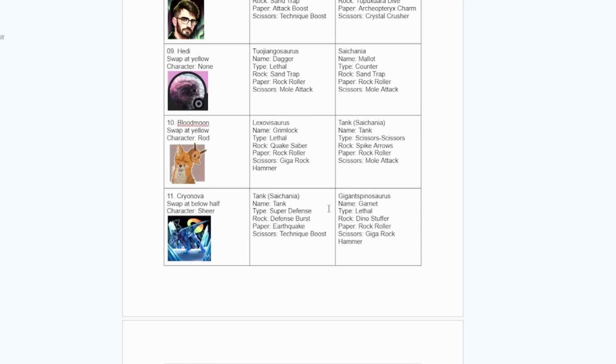Alright. Now, I don't know how Blood Moon stole Tank, because I also stole Tank. I don't know how this dinosaur exists. I don't know how two of this dinosaur exist simultaneously, but here we are.